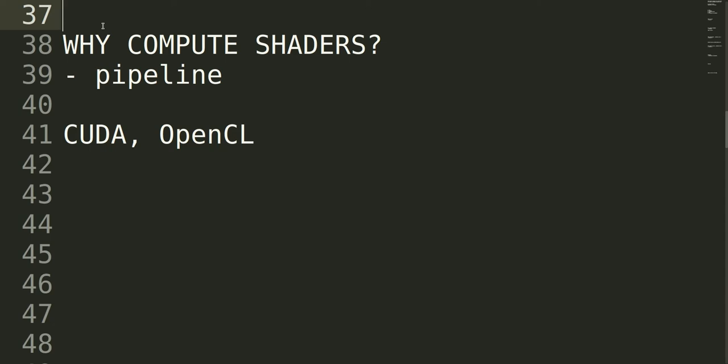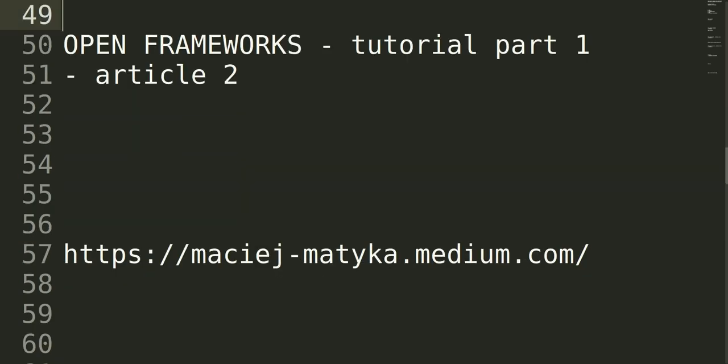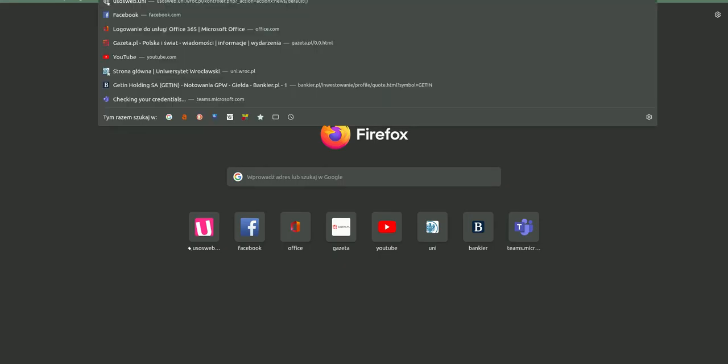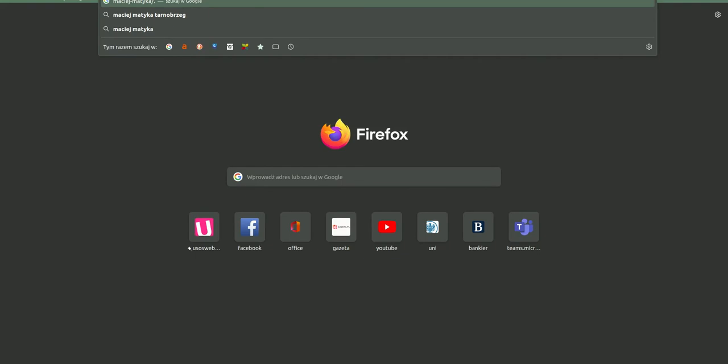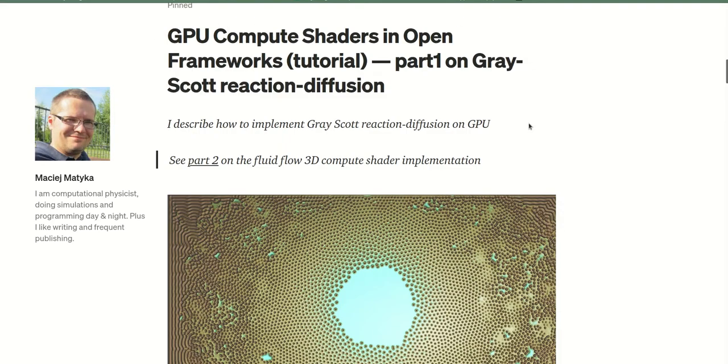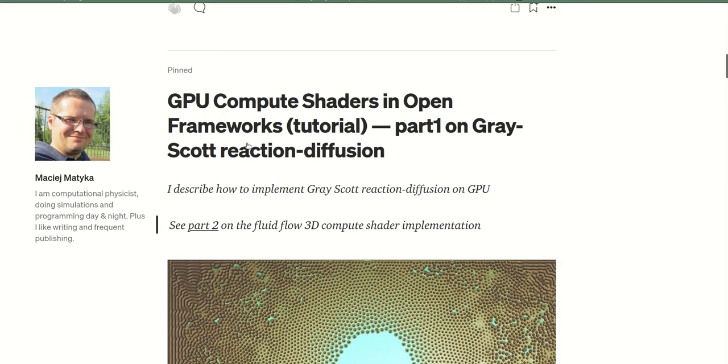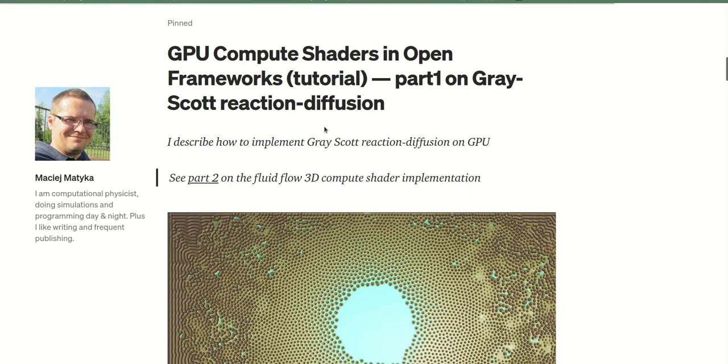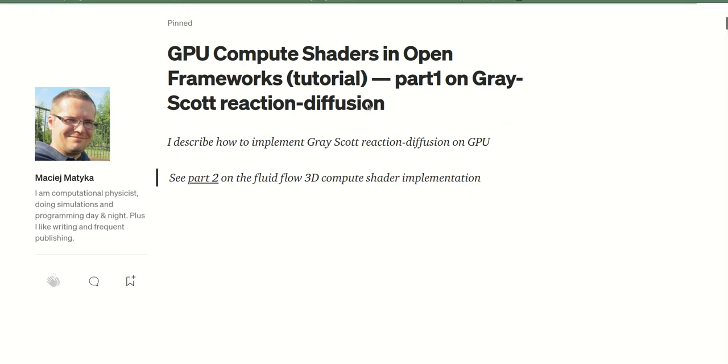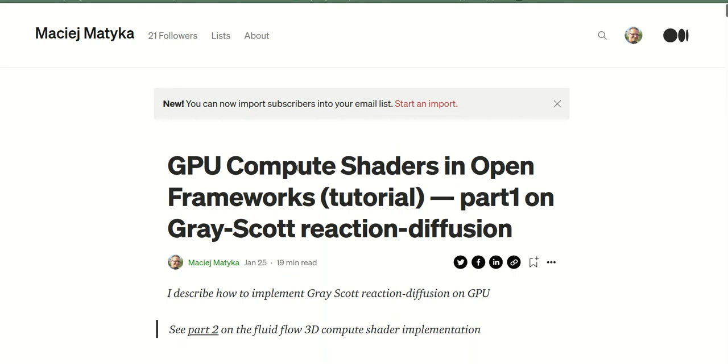Okay, so now how we start. I assume that you already know a bit about simulations, and I will not talk much about them. I will introduce you to OpenFrameworks, and I will do this with two tutorials. So let's go to the website maciejmatyka.medium.com, and on this website you will find some articles from myself. One of them is the GPU compute shaders in OpenFrameworks tutorial. Let's go a bit quickly through this one. This is an introductory tutorial on using compute shaders in OpenFrameworks.